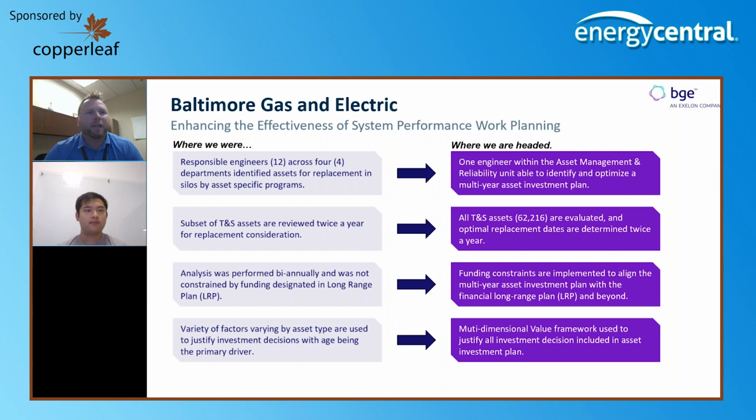Now with Copperleaf in place, we're working through each one of those programs, leveraging the capabilities of the tool. And where we're transitioning to is our asset management and reliability team will have an engineer leveraging Copperleaf to do all of the asset planning and optimization work that those 12 engineers did in the past across all of the system performance projects. So that's a huge efficiency savings. What that allows us to do is repurpose the 11 engineers that were part-time working on planning asset replacements and put them on capital execution projects. So that's definitely a huge boost for us.